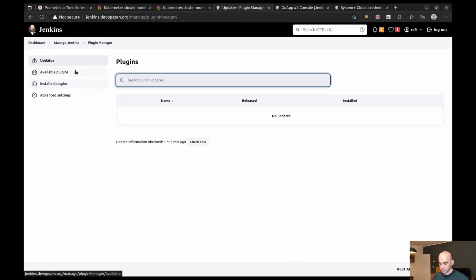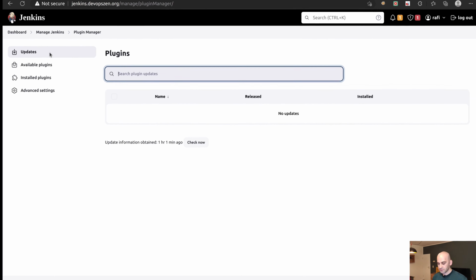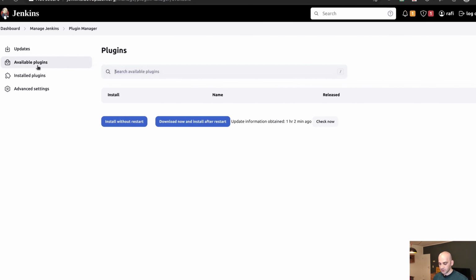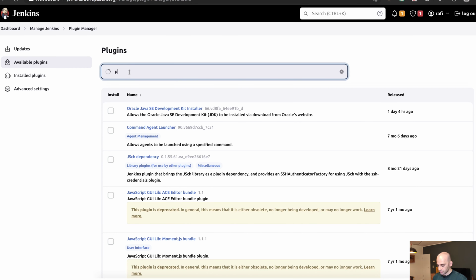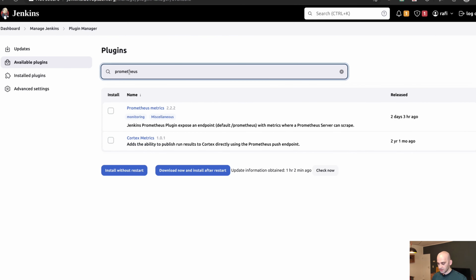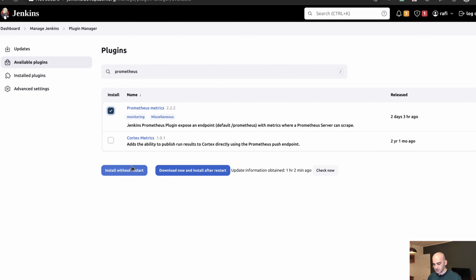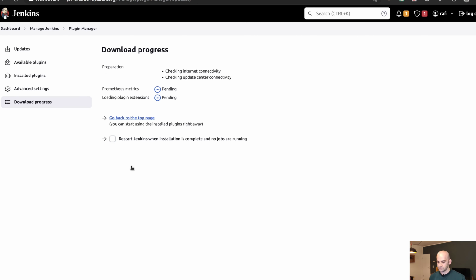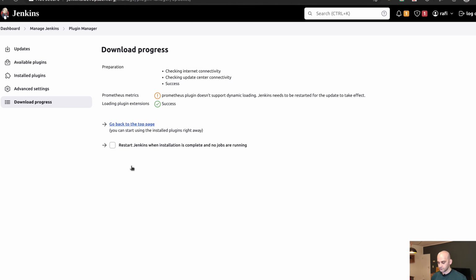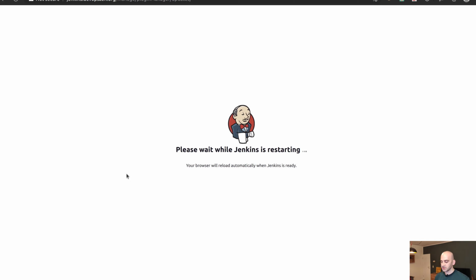So going back to the plugin manager, going to available plugins, search for Prometheus, and Prometheus metrics is available here. Just install it. As you can see, it says it needs a restart to support everything. We do so. Restarting Jenkins.